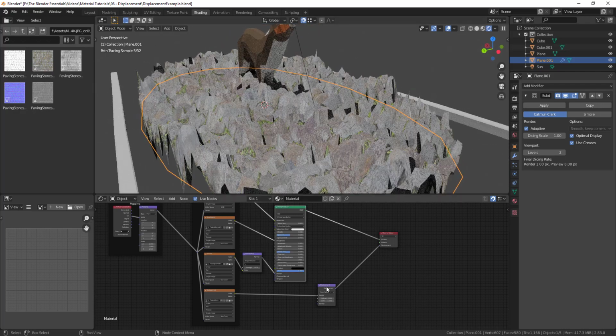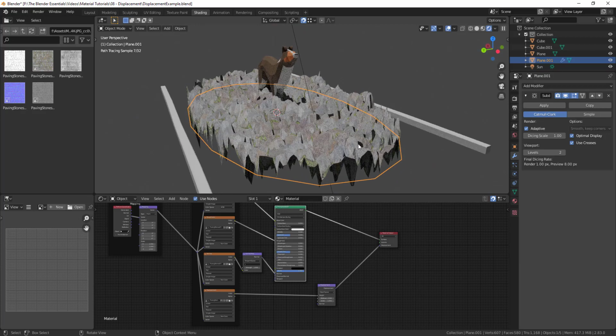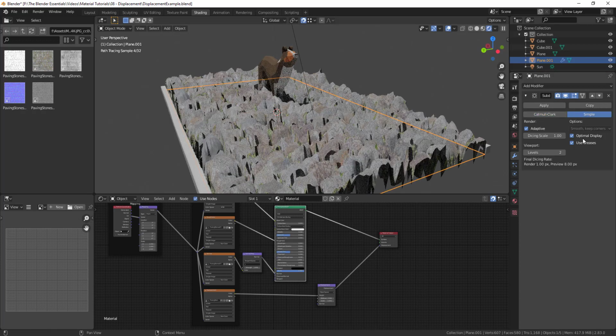We're going to go back and mess around with this in a second, but notice how it's moving everything up and down based on the information contained inside of that displacement map that we used. And so first things first, let's switch this over to simple.